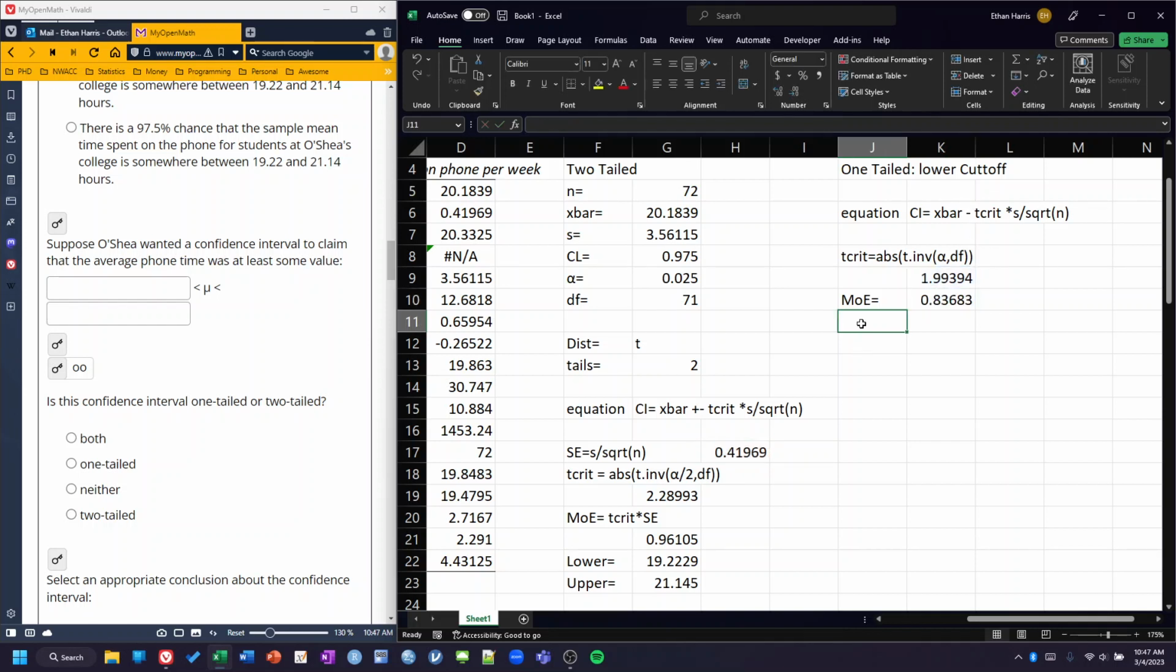So I've got my margin of error now, and now I'm going to say that my lower is going to be equal to my x bar minus my margin of error. And my margin of error is this entire thing, the t-critical times my standard error, or s divided by the square root of n. And that gives me my lower of 19.3471. If I click on this, I get 19.3471 rounded to 4 decimal places. Okay, and this is a one-tailed interval. All right, so that's our lower cutoff.